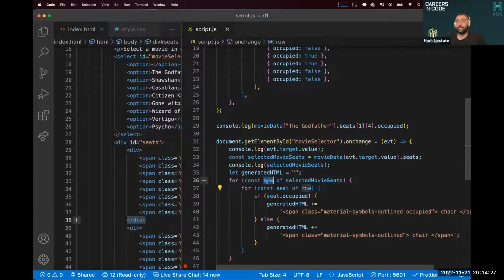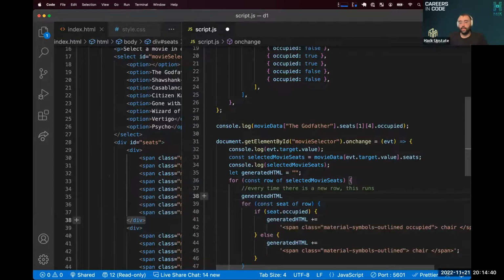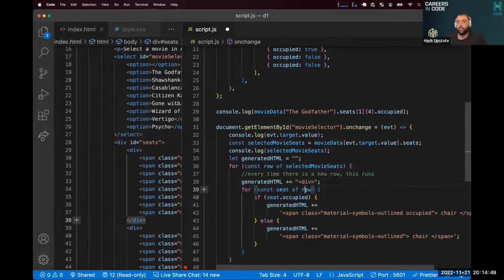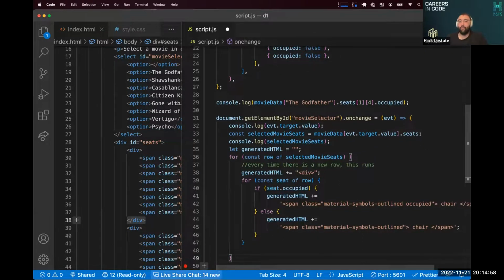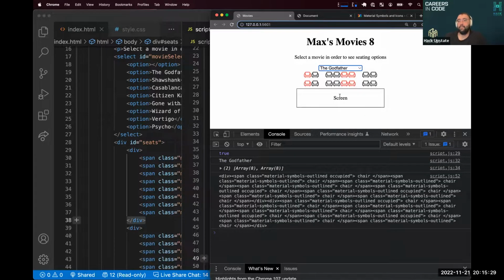So we're saying, okay, every time there's a new row, this code is going to run. So what we do is we take our generated HTML and we add a div. Then we generate out all of the seats based off of the columns. And when we are done generating all of the seats, but before we are done doing something for each row, add on a closing div. So I save that. I go back to my browser. I go to the Godfather, and now I've got my 2 rows of seats.